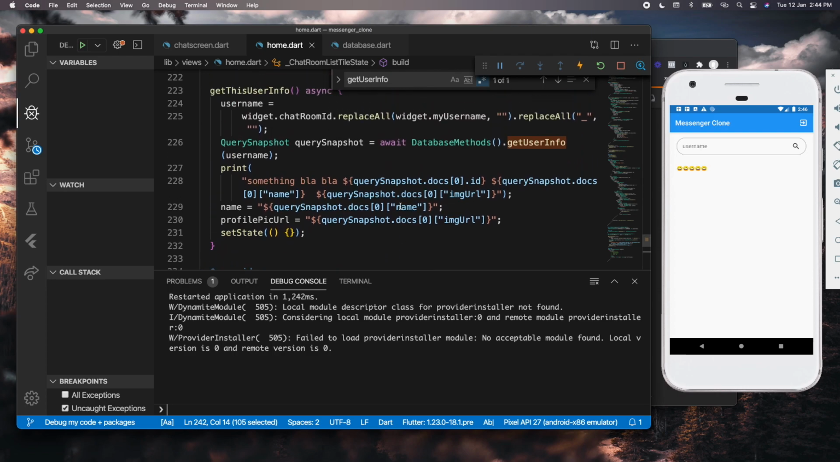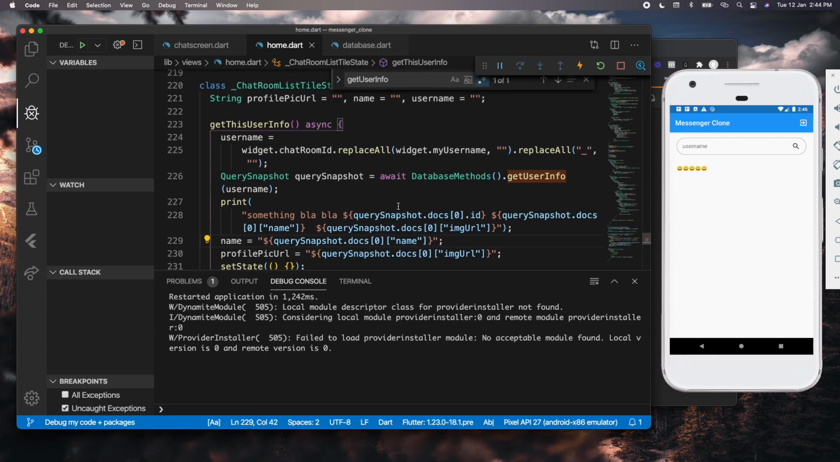Okay. I want this to be loaded like this, something one. Failed to load, provide and install module, no acceptable module found, local version is 0, remote version is 0, considering the local module provider is 0, remote installable 0, local module class provider installer. Okay, now it's getting into my head.